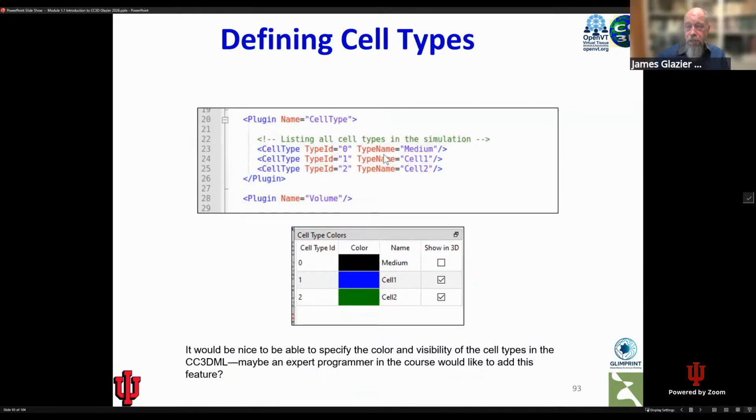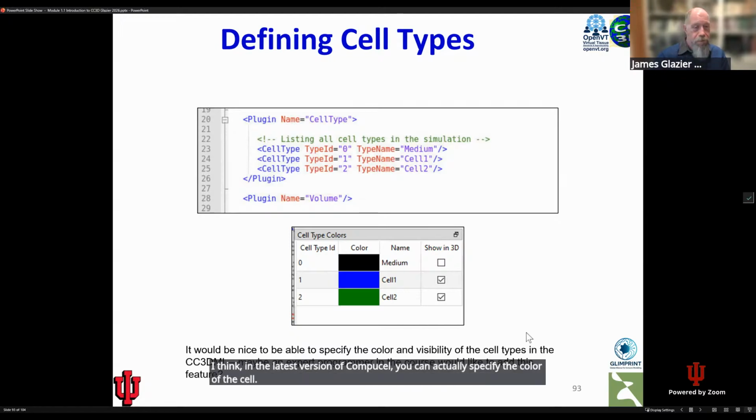So here, cell type 0 is medium, 1, 2, those will display in player this way. I think in the latest version of CompuCell, you can actually specify the color of the cell, but I don't know how to do that yet.